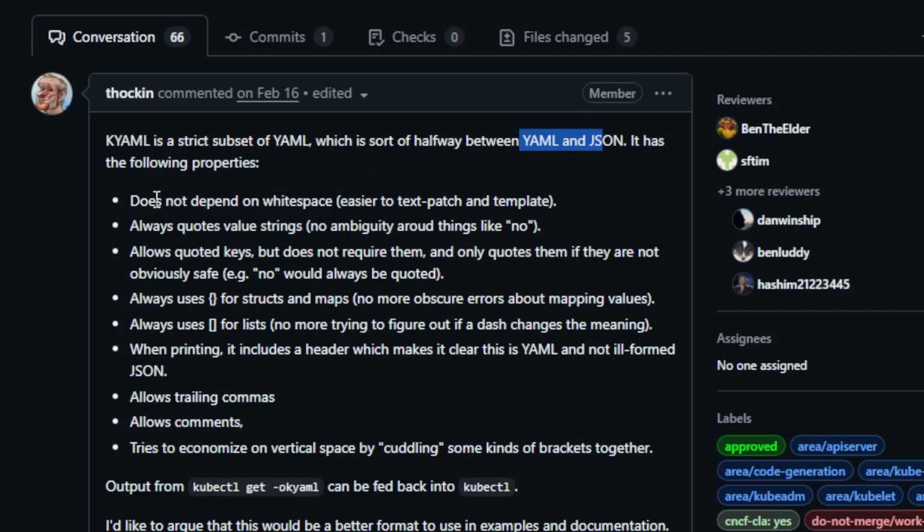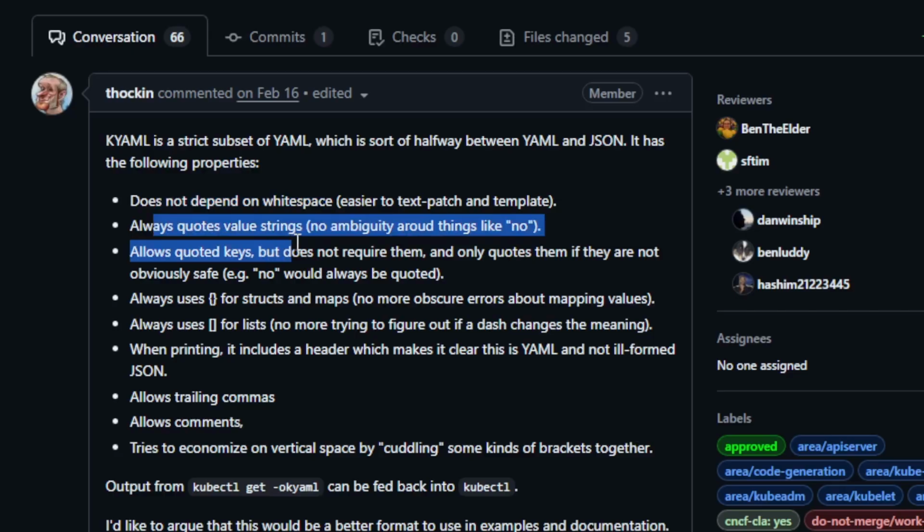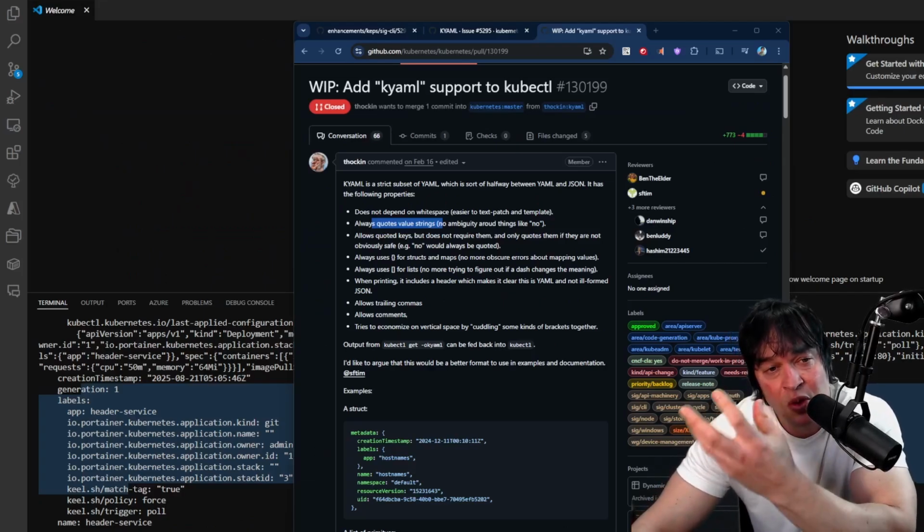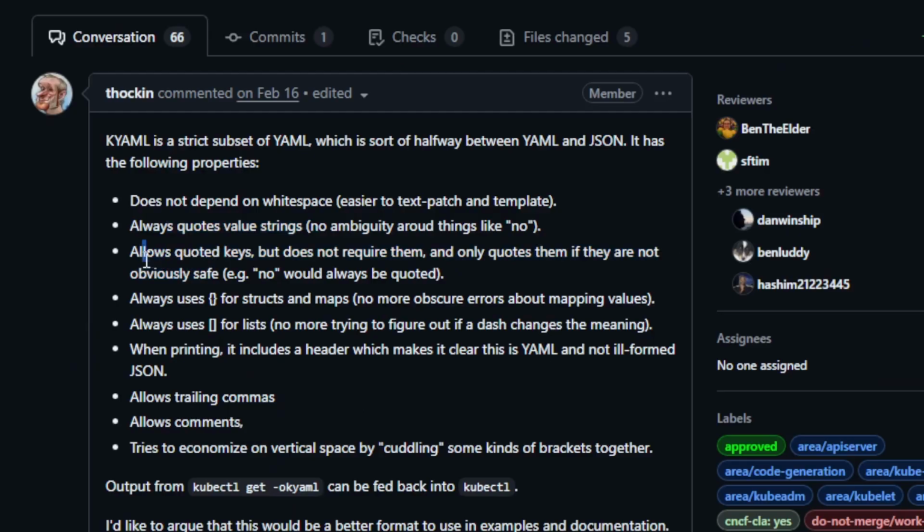It has the following properties. It does not depend on white space. I think one of the most frustrating things for developers dealing with YAML is this whole indentation and white space issue. You define objects like parent, child nodes, and the tree structure using white spaces, spaces or tabs. And it's very easy to make a mistake and break the whole structure. You'll see things like always quoted value strings, so you'll start seeing a lot of quotes. In YAML, there were not always quotes on values. In certain cases, you may see quoted keys. We'll talk about all this in a bit.